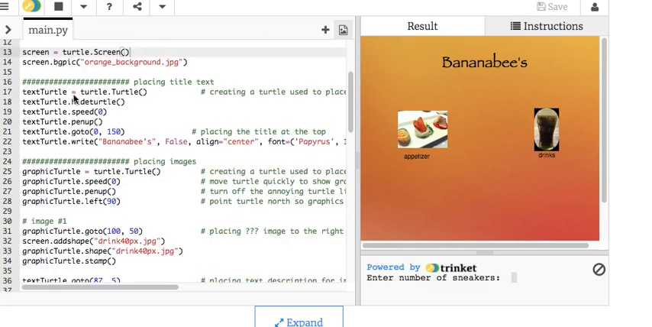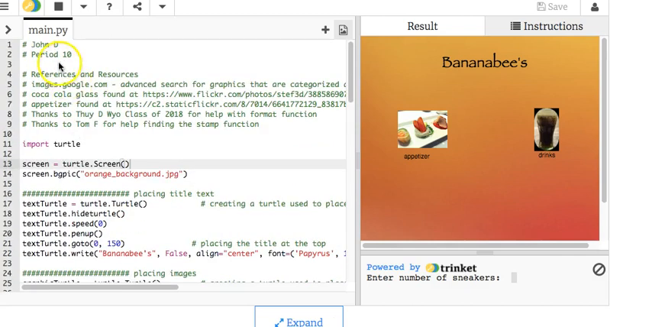And here we have some code at Trinket.io, where of course we have our name at the top and what period you're in in the documentation header. And then of course we have references and resources at the top of your documentation, for example, where you found certain graphics that you're using that are copyright available. So this example program has some good examples of citations. I might change the format of this in the future, but for now this is a good model.